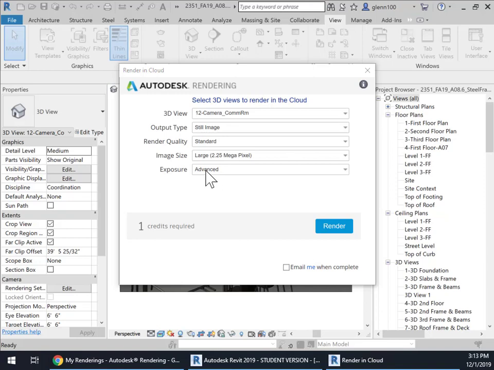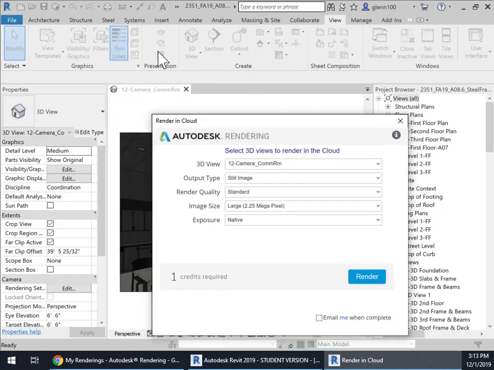So advanced settings are automatic settings that Autodesk sets up in the cloud rendering process. I wouldn't use that. I would use native settings. In other words, the settings that we set up here in presentation. And then you'll see this is going to cost me 1 credit. And of course, you have unlimited credit, so you don't really have to worry about this.